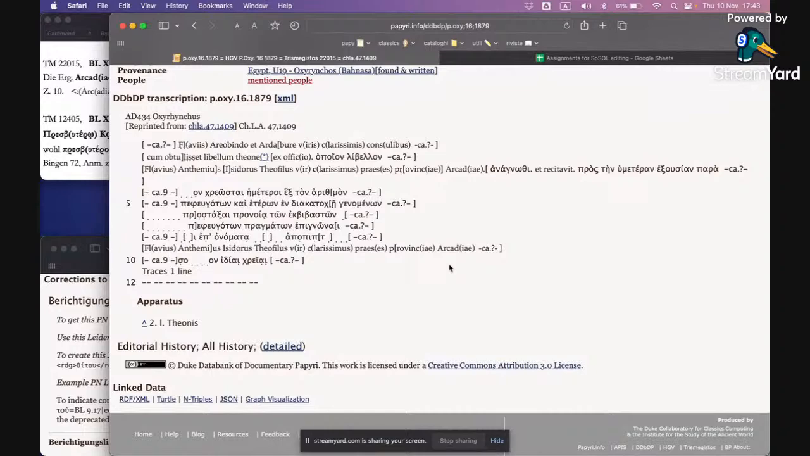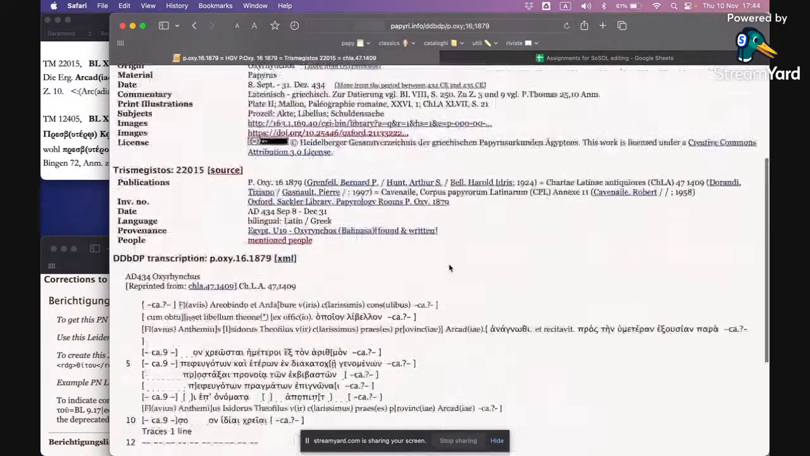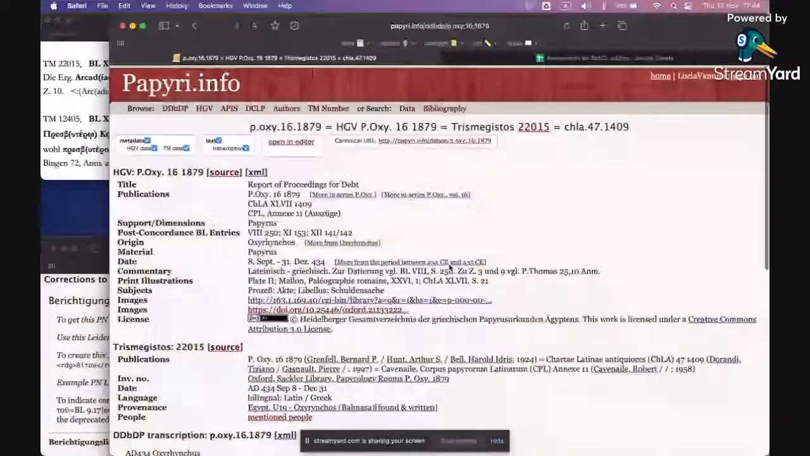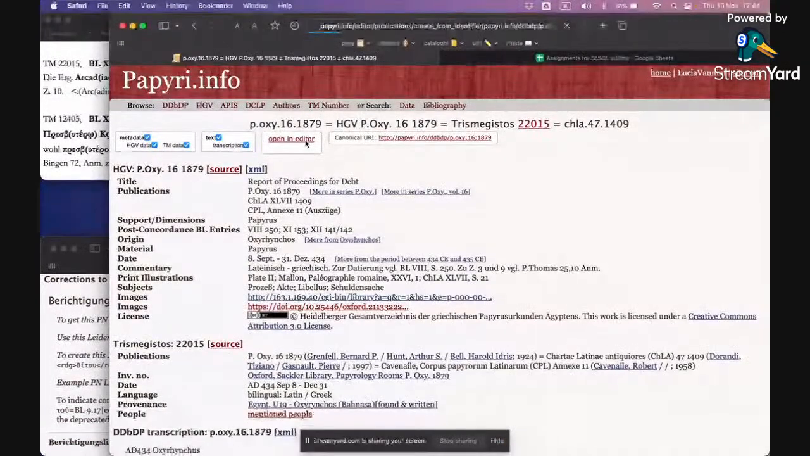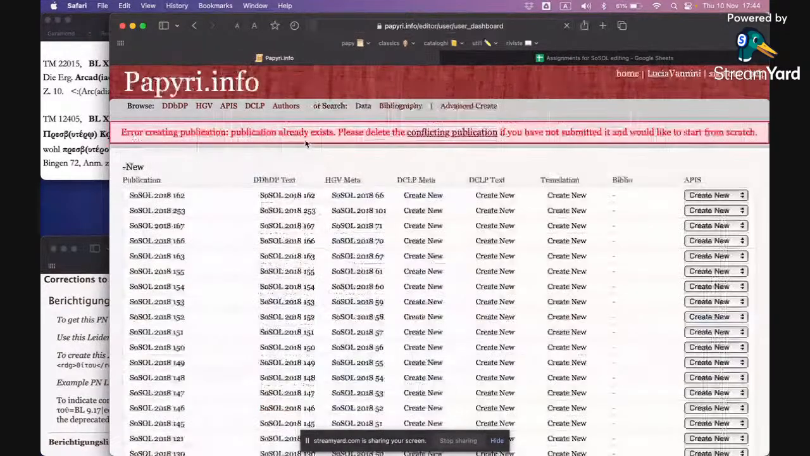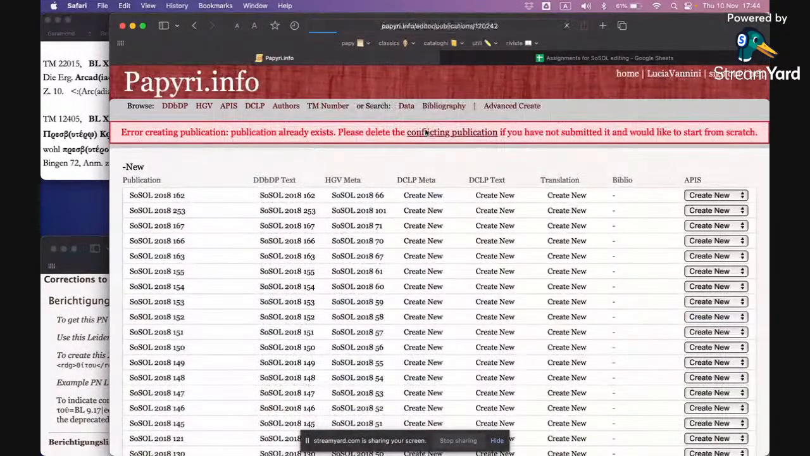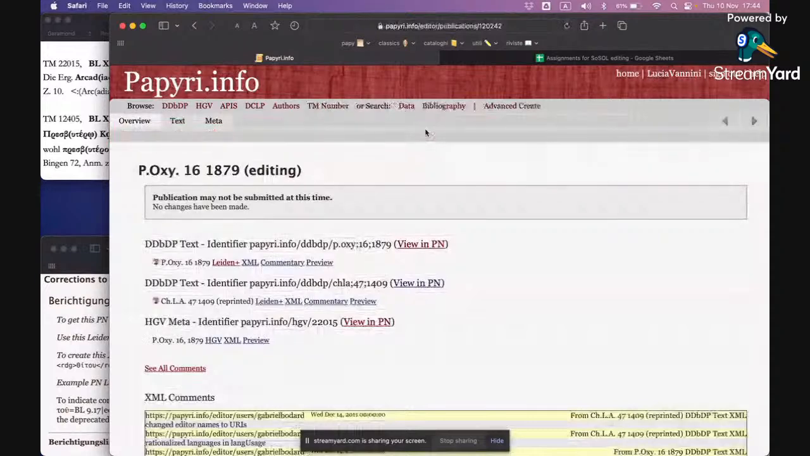So we open the editor to add the correction. Sorry, Lucia, could you make the font a little bit bigger, just so we can see a little bit better? Yes. Is it okay now? That's wonderful, thank you.